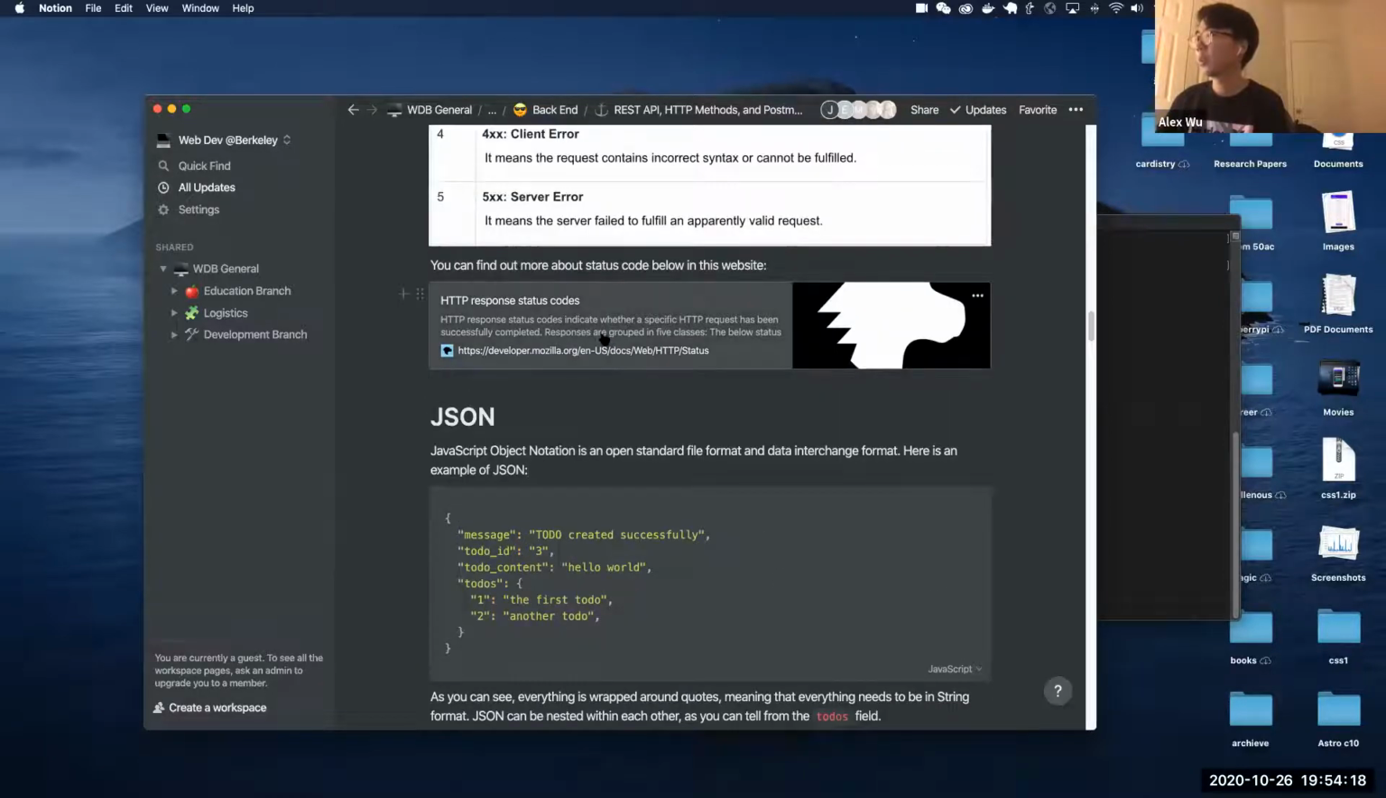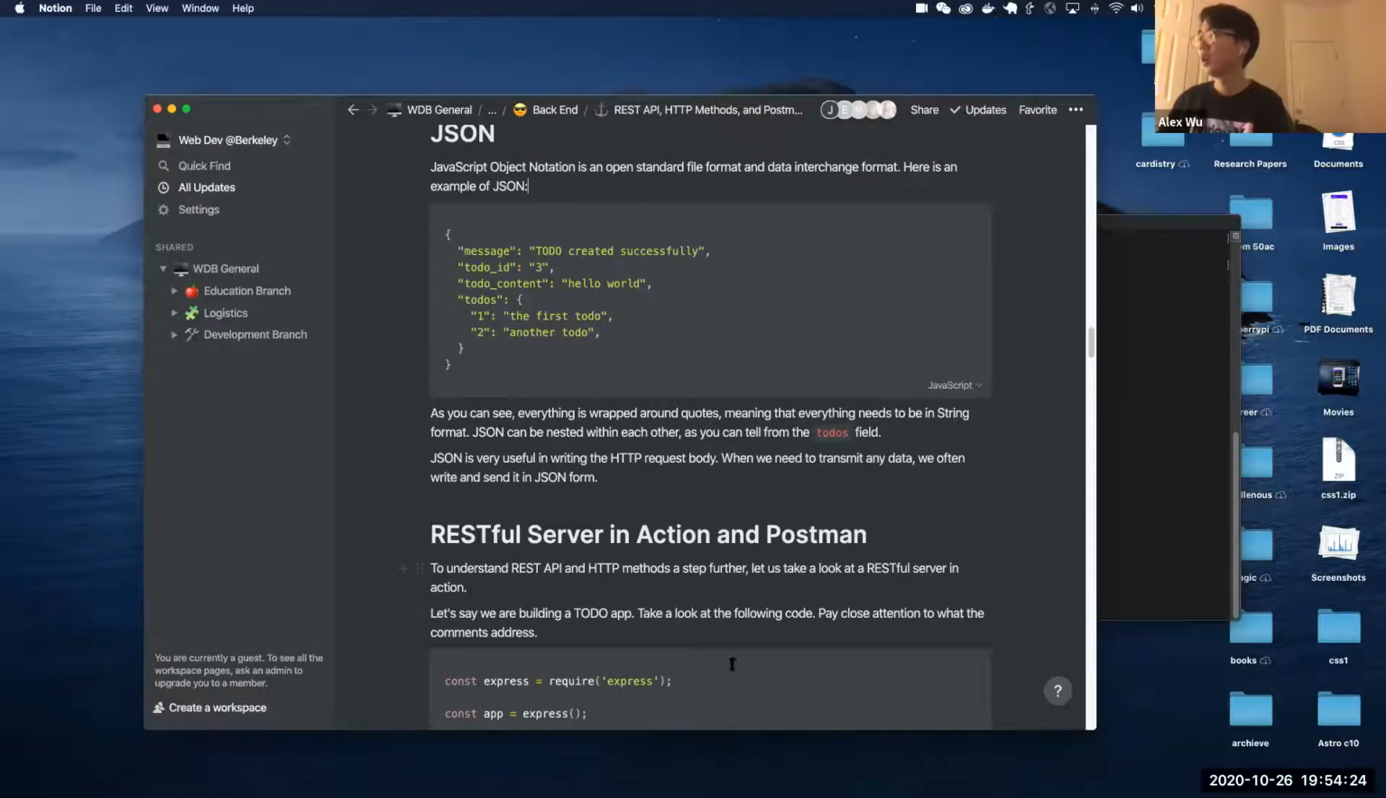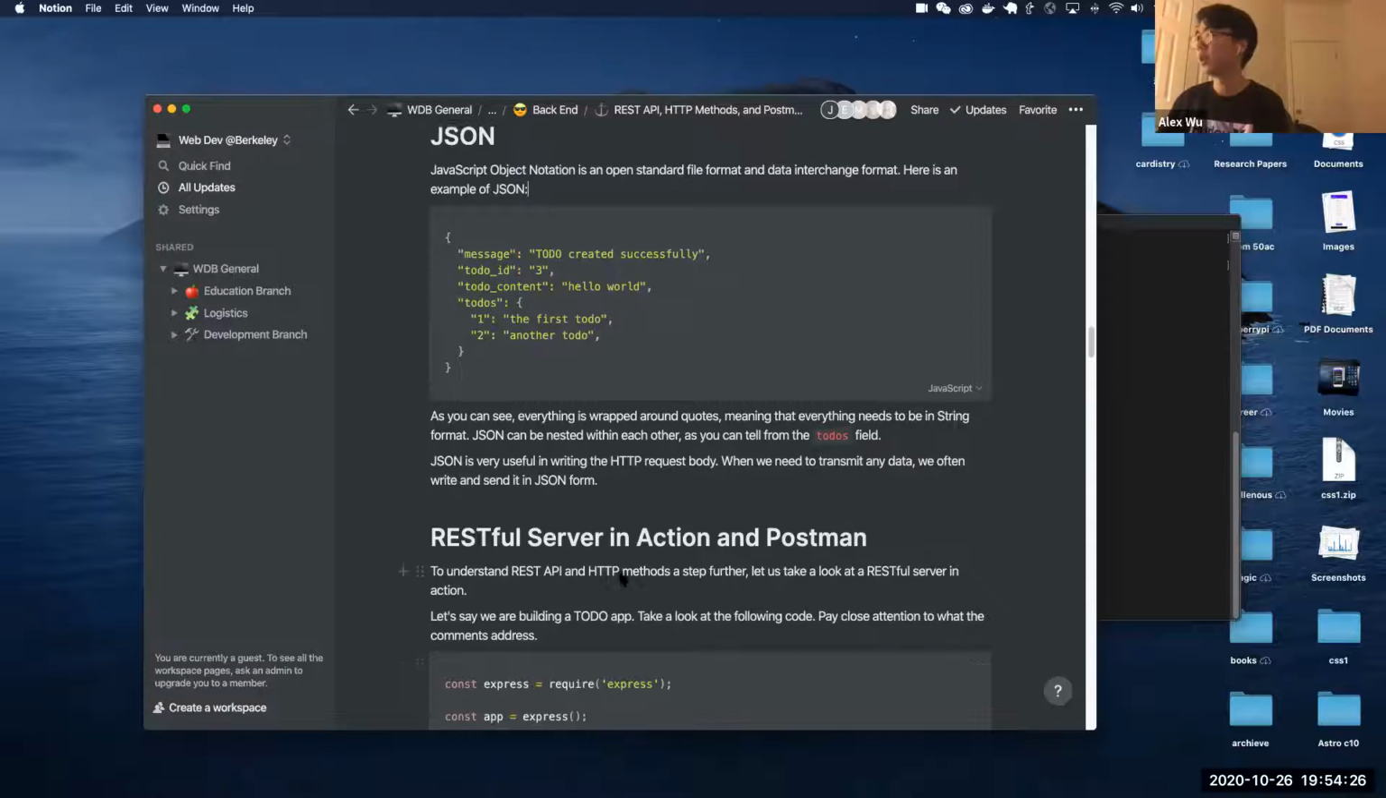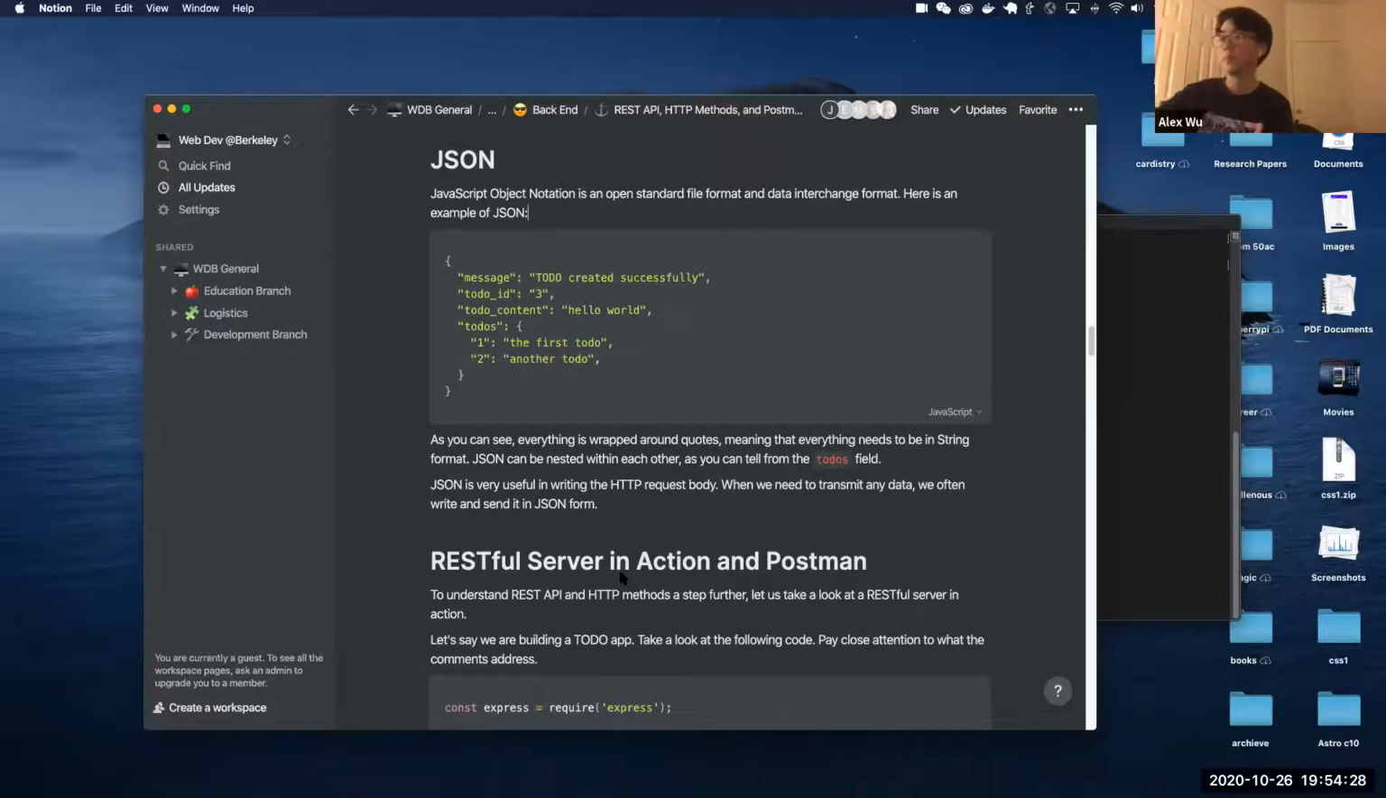And you can find more about the status code on this website, and all the information is pulled from this website. So yeah. Any questions for HTTP response? Cool. So let's move on.